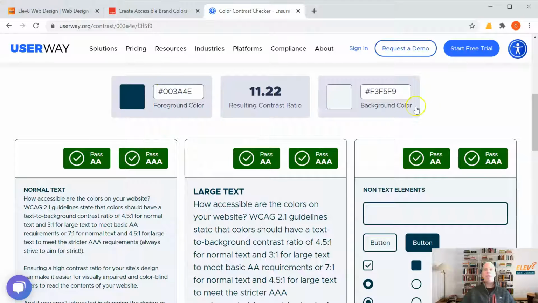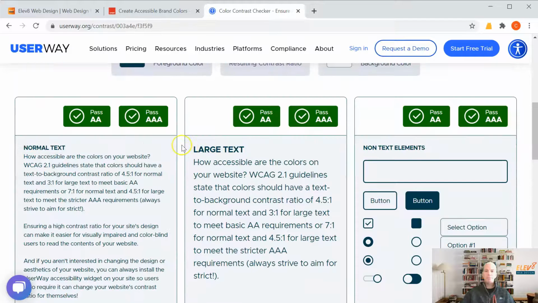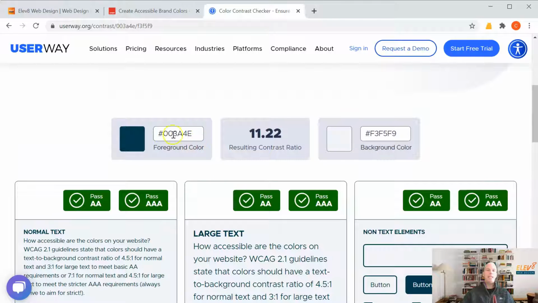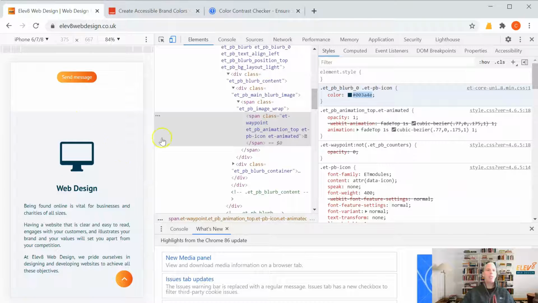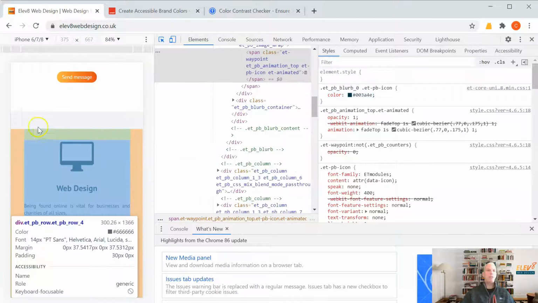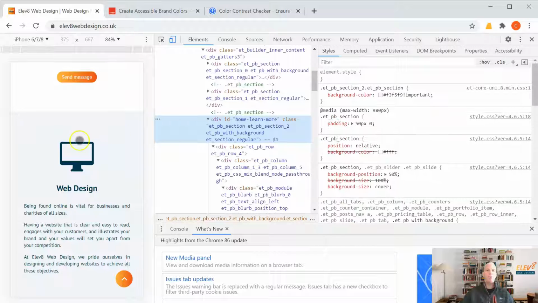So straight away you can see that this passes with flying colors for my website. It's got good contrast, so it makes it easy for any visitor who has visibility disabilities or issues with color blindness to easily read the text, no matter what size it is. I'm now going to go back and change the background color, and we're going to look at how it looks if it's a poor choice of background color.